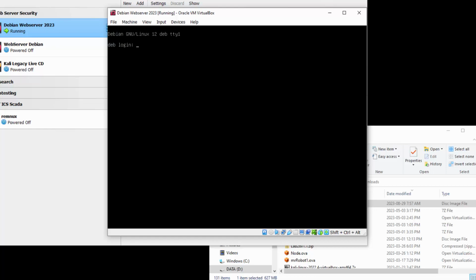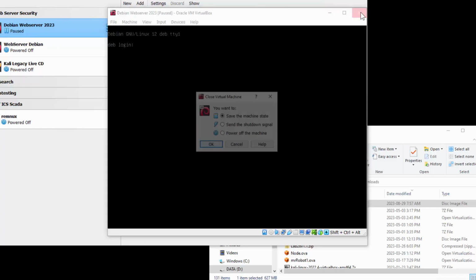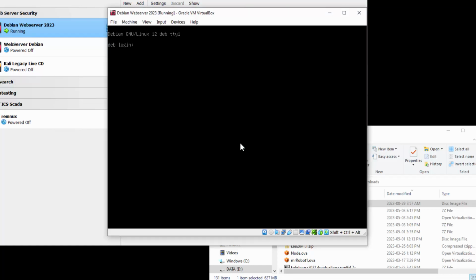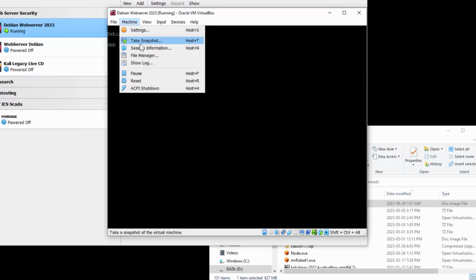Now at this point you may be inclined to just click on the close button like that. I'm going to ask you not to do that with this or any virtual machine as much as possible. Sometimes you just have to do a hard reboot or a hard shutdown, but as much as possible I would like you to elegantly shut down these virtual machines. And we do that with machine ACPI shutdown. That should always be the first thing you try.